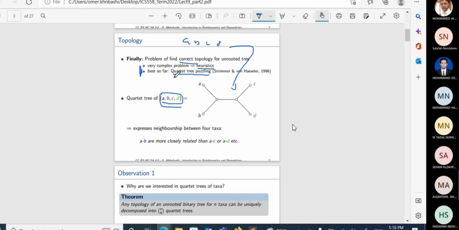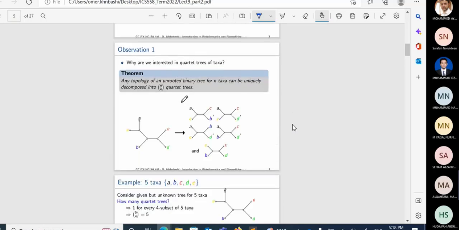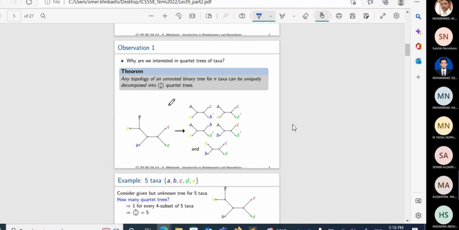We said there are two ways. The best so far is to use Quartet Trees. The Quartet Tree puzzle is really a concept. What we do in the Quartet Tree puzzle is always take 4 taxa, not more than that. This is the key idea of this algorithm. It is a quartet, which means there are only 3 possible trees with the 4 taxa. That means it will generate all possible trees.